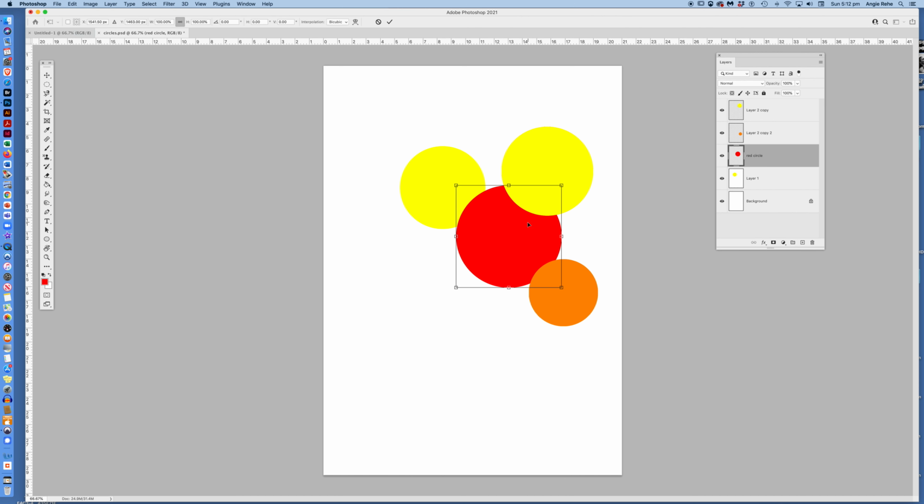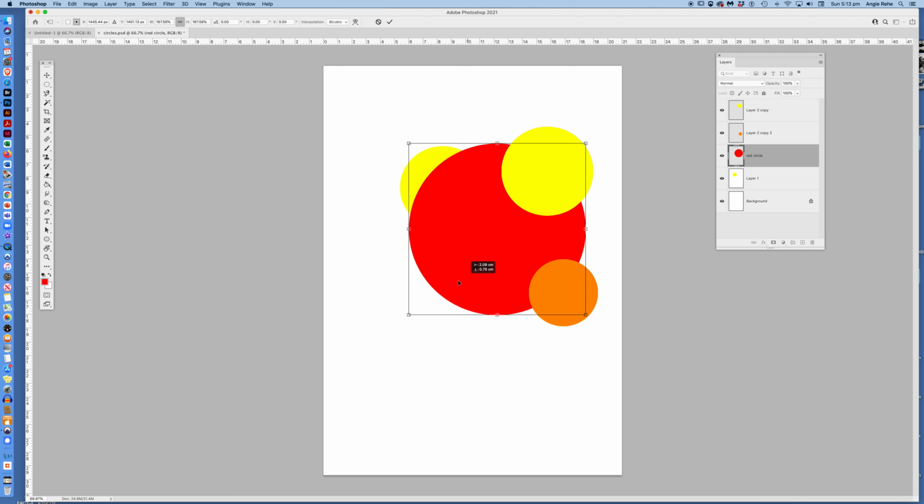So now I'm in my Free Transform tool and this box appears with these points. In Photoshop, you don't need to hold down Shift to keep the object proportional, whereas in Adobe Illustrator and InDesign you do. So that can be a little bit confusing. So in the current version of Photoshop, I don't need to hold down Shift. I can simply drag from the corner and change the size of my circle.